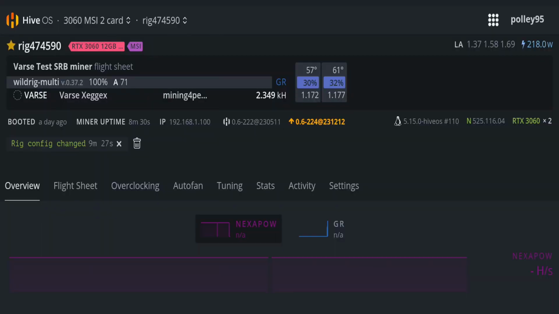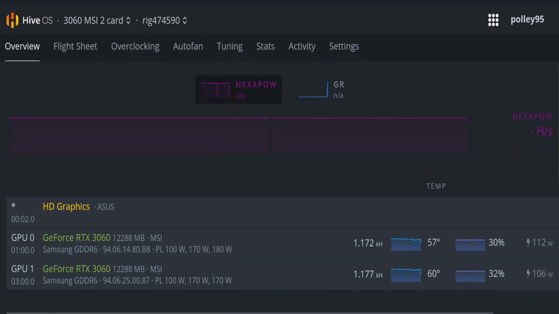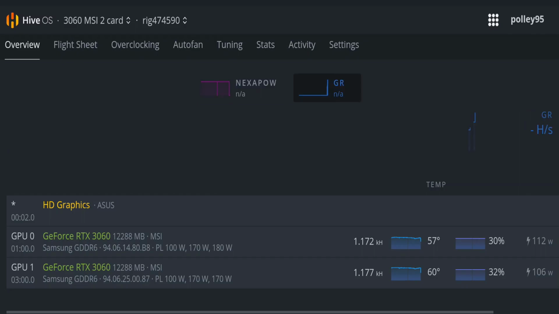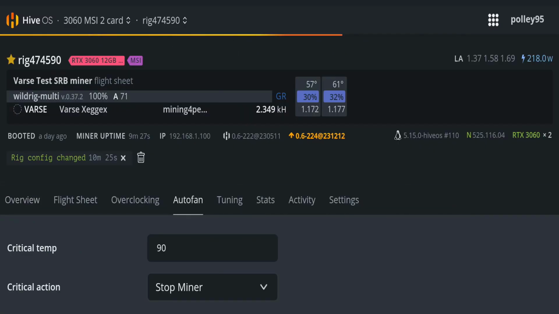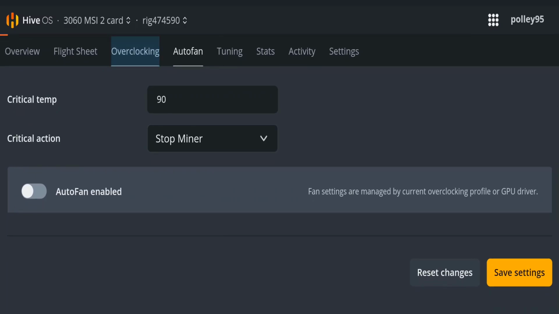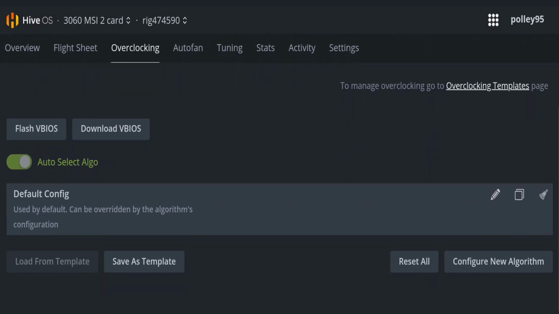So this is the live update on HiveOS that both my 3060 cards are now mining Varse on miningforpeople.com. The total hash rate is about 2.349 kilo hash, and here we can see the hash rate of both my 3060 cards: the V1 card is 1.172 and the V2 card is 1.177. Here I haven't set any auto fan speed option, and also not set any overclock setting, the power limit, the fan speed and the other things. All the settings I applied in my flight sheet.